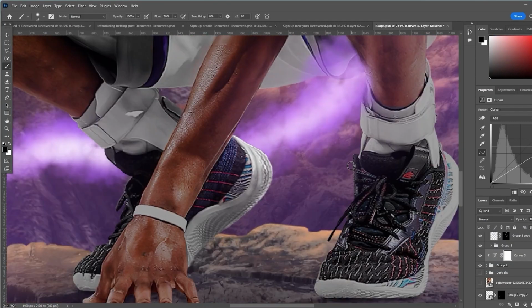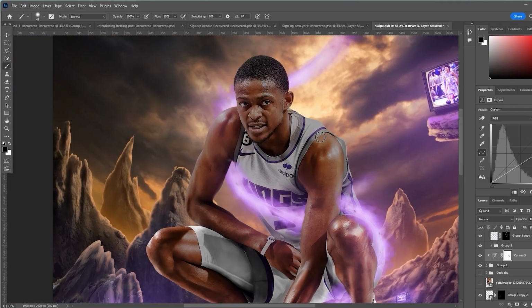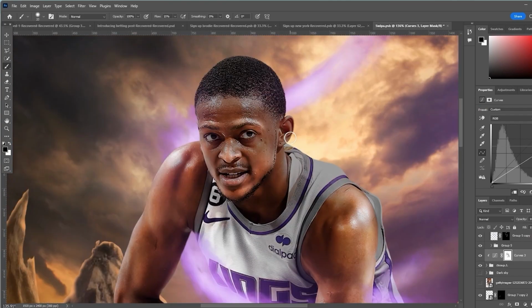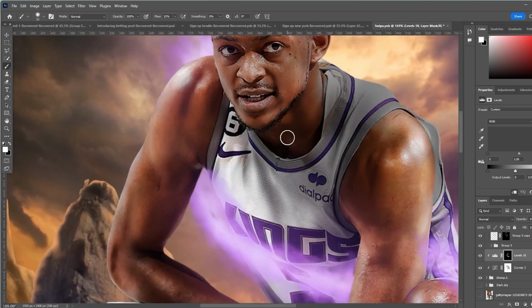And now we're going with our player treatment. We're going to add all these bright areas around where the smoke would be hitting him, or those highlights would be hitting him. And darkening up all the areas where they won't get much light.